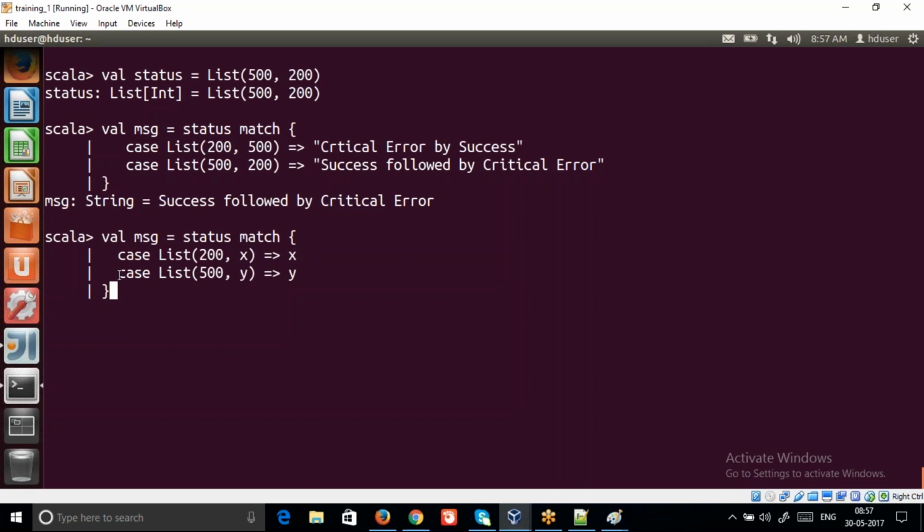In a similar fashion, this case says that if the first element is 500, bind the second element to y and return y. So obviously 200 will be returned. The second case matches. So this way you can use a match expression with a complex type.